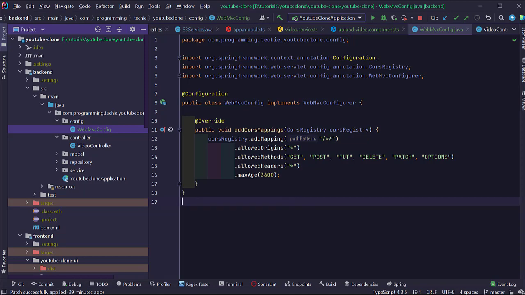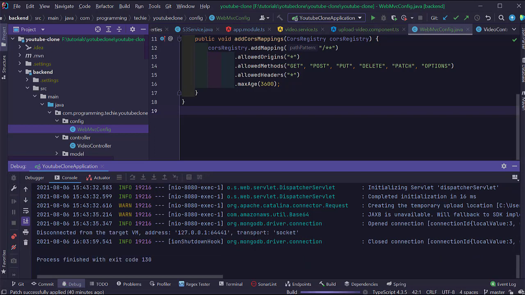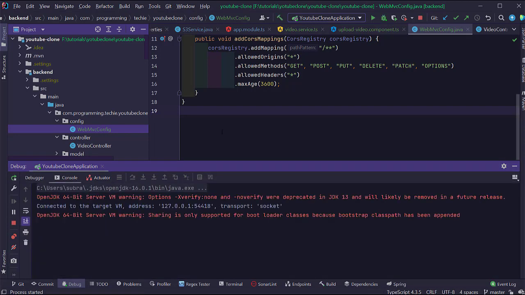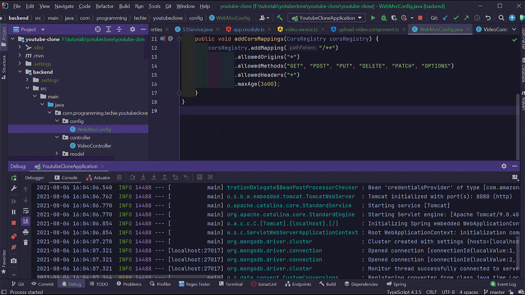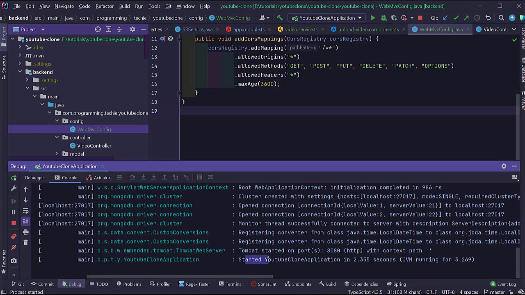As we have done the changes, we need to restart our server. So I'm going to open the debug tab and click on the restart button. So our server will be restarted now, and then we can try the upload functionality from our Angular application. You can see that the server is restarted.